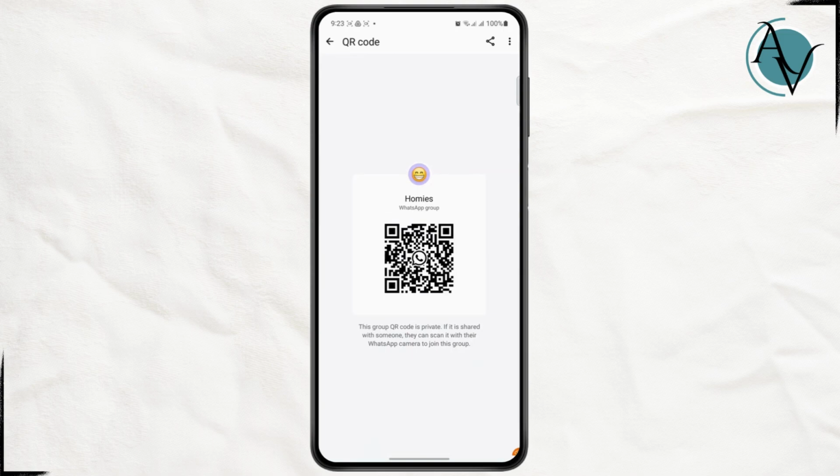Now you can download it on your gallery. For that, just tap on the share option. And once you have done that, you could just share it wherever you want. So that's how you get a WhatsApp group invitation QR code.